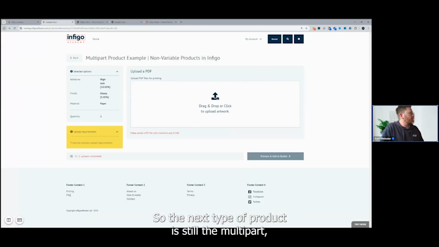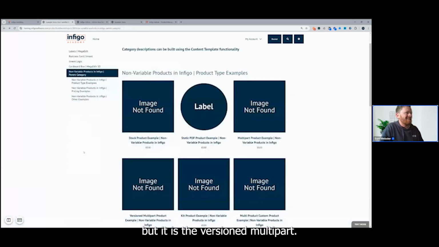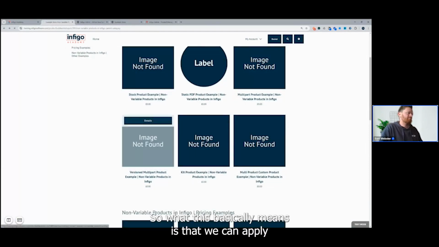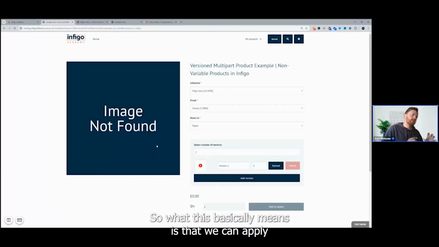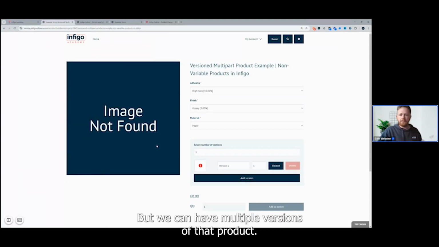Right. So the next type of product is still the multi-part, but it is the versioned multi-part. What this basically means is that we can put one product through the ordering process as such, but we can have multiple versions of that product. This is great. This was mainly developed for the label space, but is applicable to other areas, I'm sure.